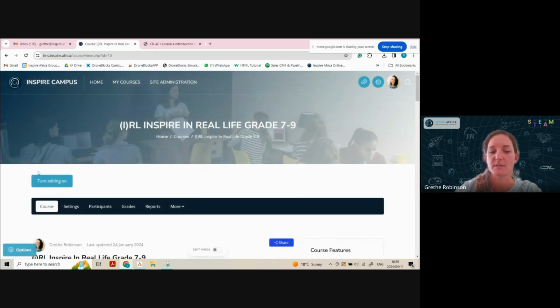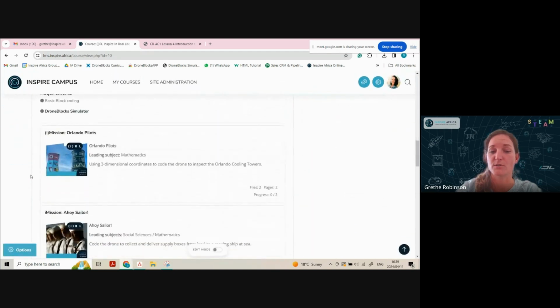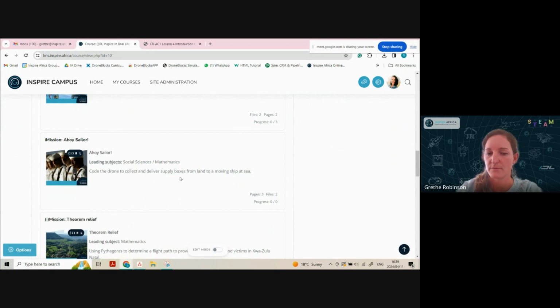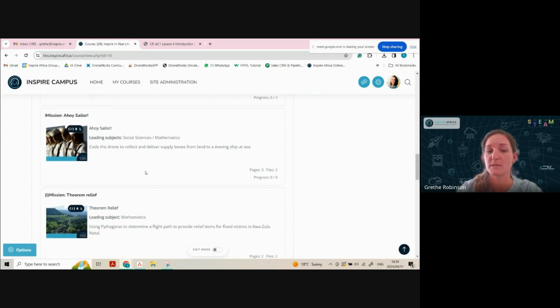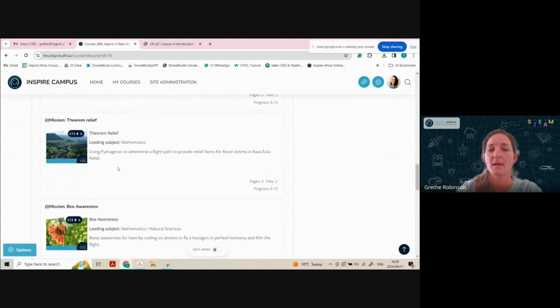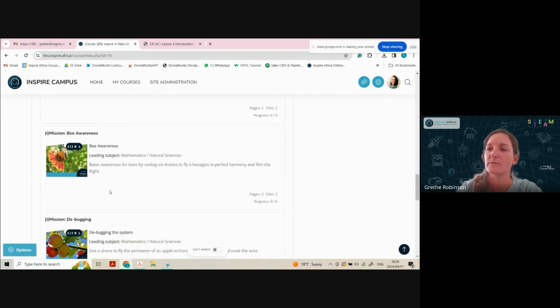So here's just a little demonstration of the different projects that we do have, from using 3D coordinates, which is a mathematical concept, to inspect the Orlando cooling towers, to delivering supply boxes from land to a moving ship at sea, which actually uses Pythagoras. Another one on Pythagoras is to provide relief items to flood victims. Another is raising awareness for bees, whereby the students are filming with their drones other drones that are coded to fly in a hexagonal shape, and then using video software to edit, where you can extend your lesson even more.